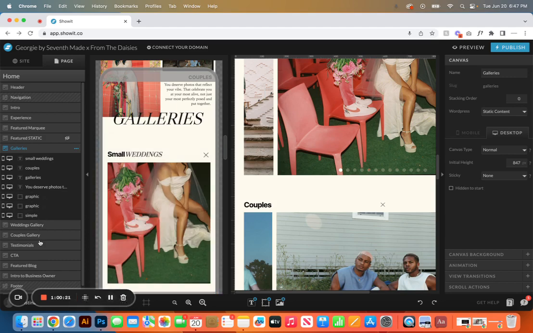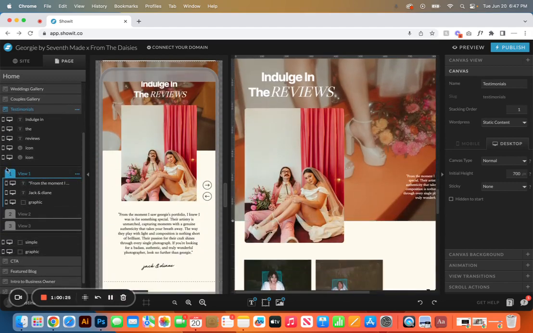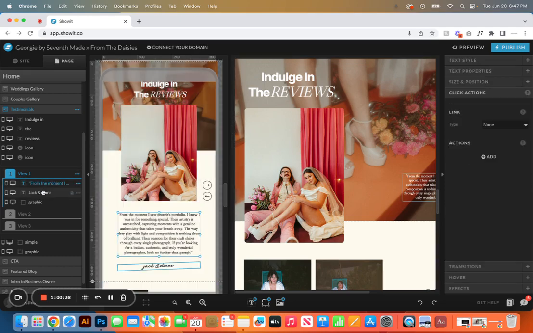Next, we're going to move on to the Testimonials Canvas. Anytime you see these little tabs, that is called a canvas view in Showit. This is how it allows us to go through multiple testimonials. How this is set up is in each canvas view, we have the testimonial, the couple's name, and then a photo.